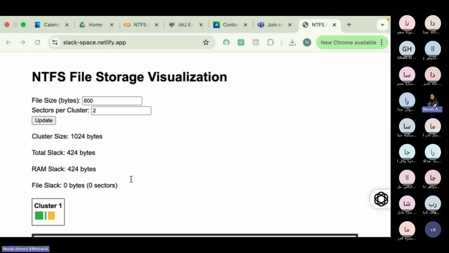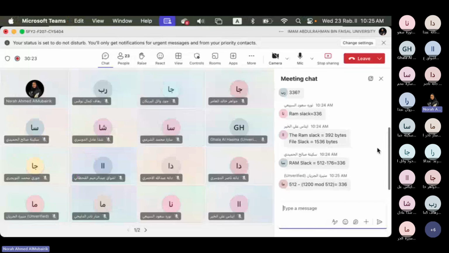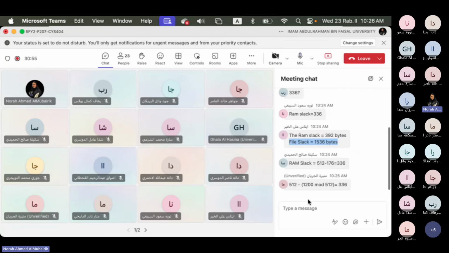Now, what about the file slack? Did anyone calculate the file slack? Perfect, Munira, Sukaina, excellent. Okay, so here also Inas provided me with a file slack. I will tell you something about file slack. It's a bit challenging. The RAM slack is actually 336, but the file slack is not 1,536. Who can provide me the correct number?